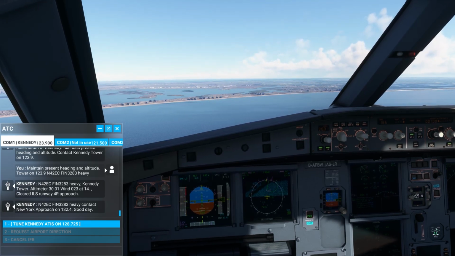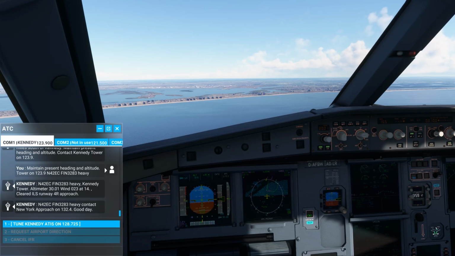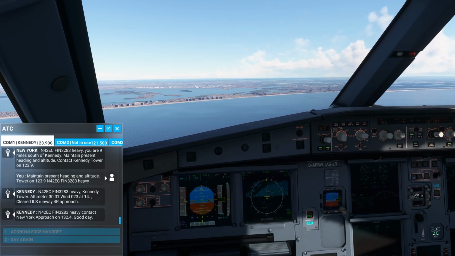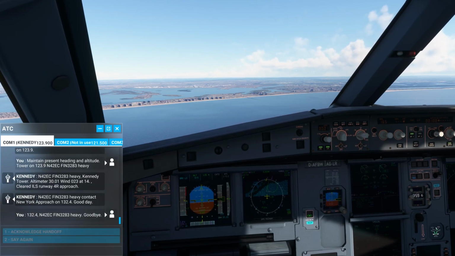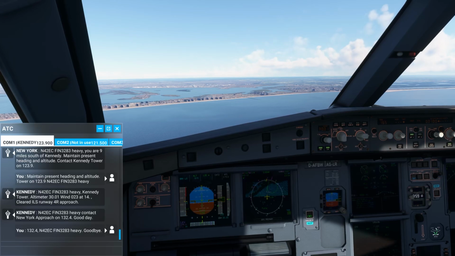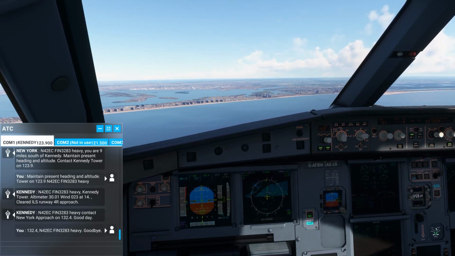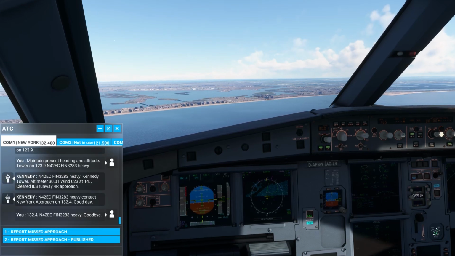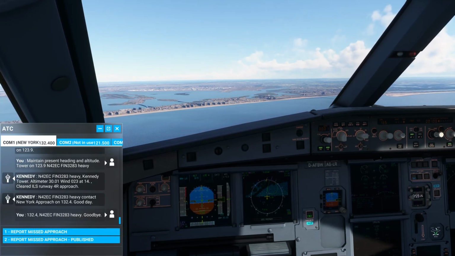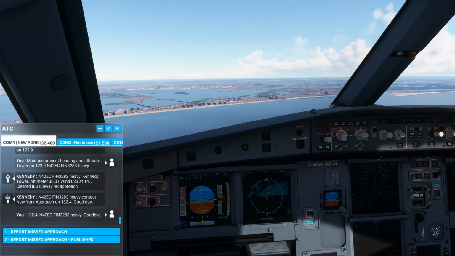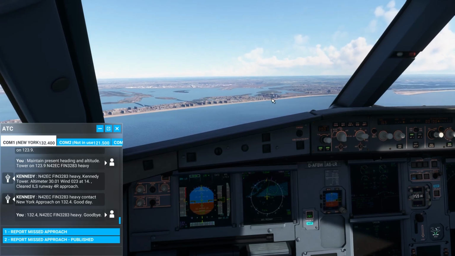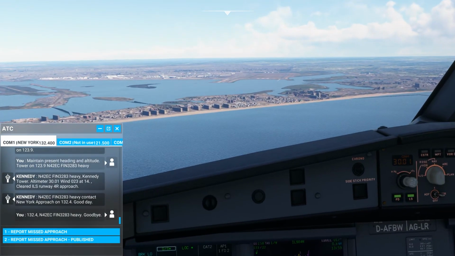Oh, tower sent me back to approach. Interesting. I really don't want to land without landing clearance, but I don't want to go around this airport, so let's see what happens. Set runway. Alright, there it is.